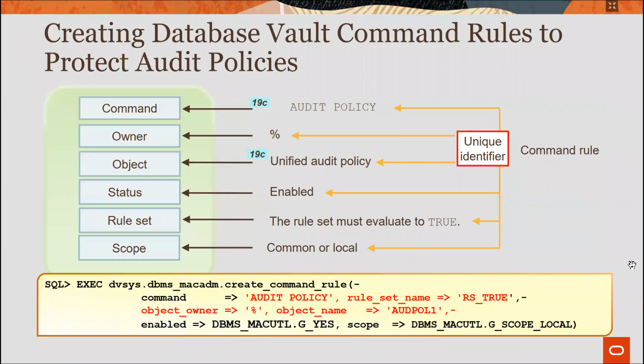Looking at the Database Vault command rules, we have a way to have a unique identifier for the rules that we create. Before, we didn't have this. We didn't have the ability to distinctly define that. So now I have my command, and I have my object that is going to be part of the definition of that particular policy. We see that in red when we look down at the bottom. Next slide.